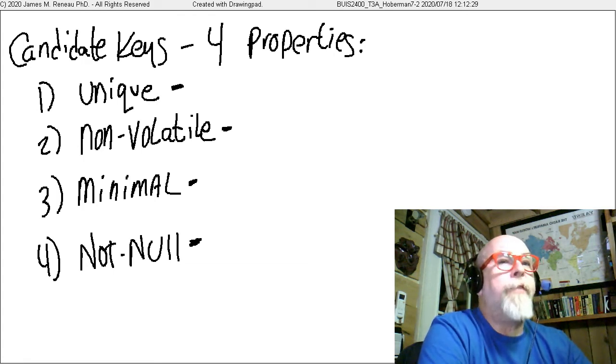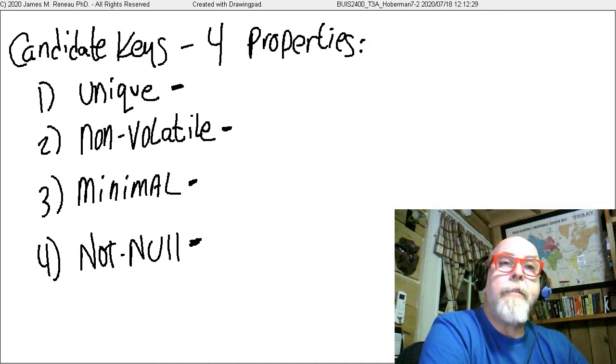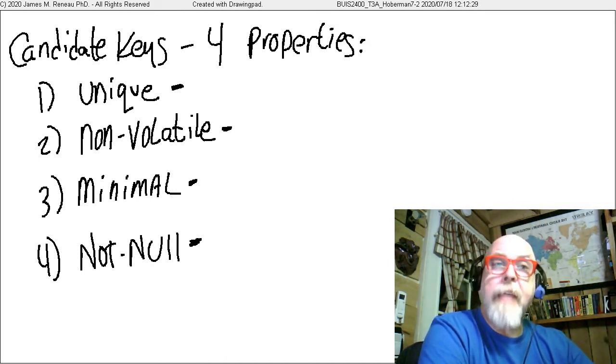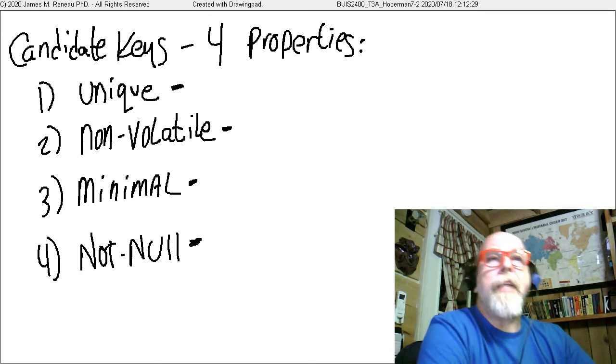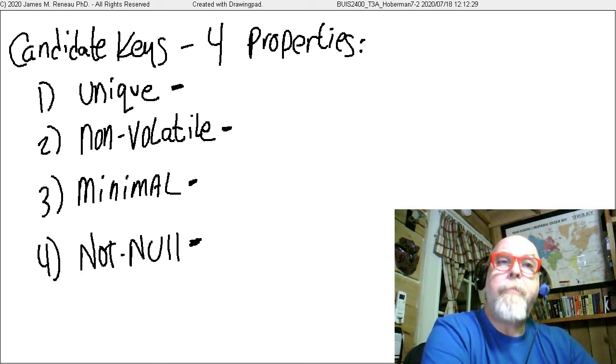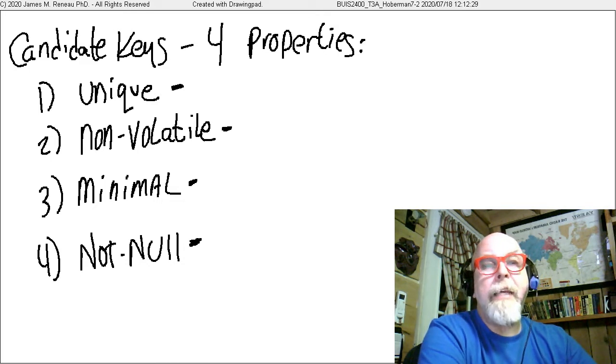Now, is the cell phone number a key? Yes. Can you use it to find somebody? Most of the time, yes. But it's volatile. It can change, like using an address or a zip code. Yes, it's a key, but it's not good for a candidate key because someone could move.